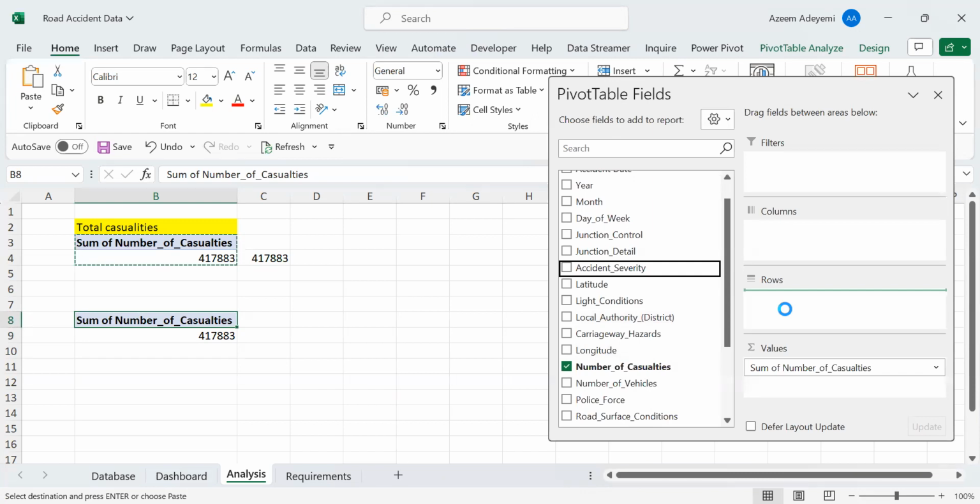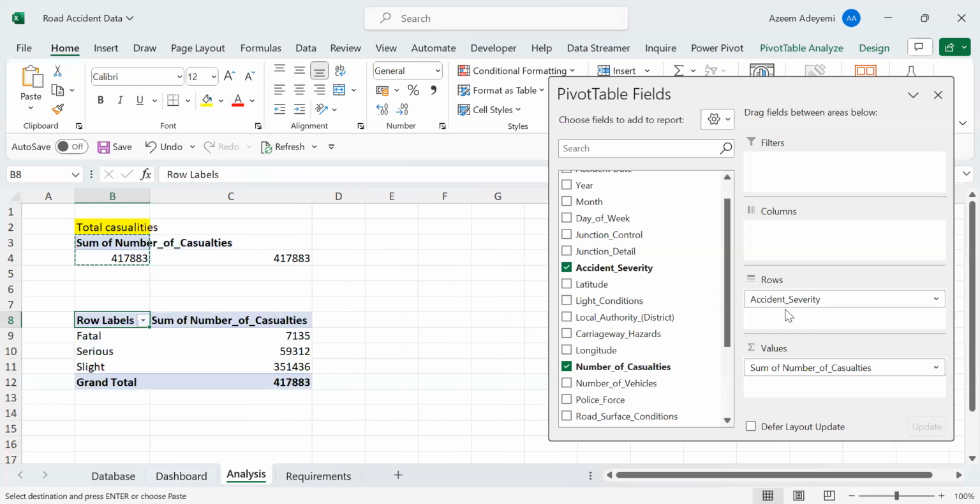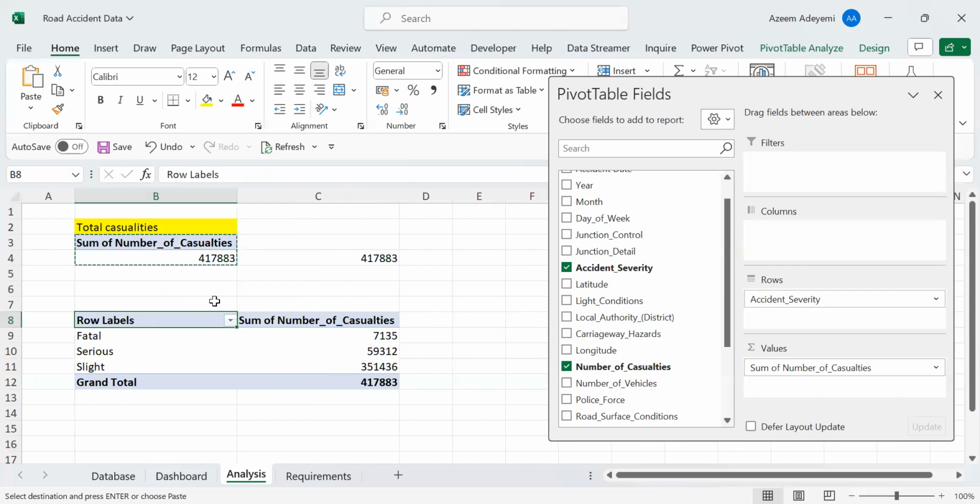Sorry for cutting in on you. Could you take us back to how you got that sum of number of casualties? You didn't really summarize that, so that we can be on the same page with you. Okay, all right, sir. Thank you so much.